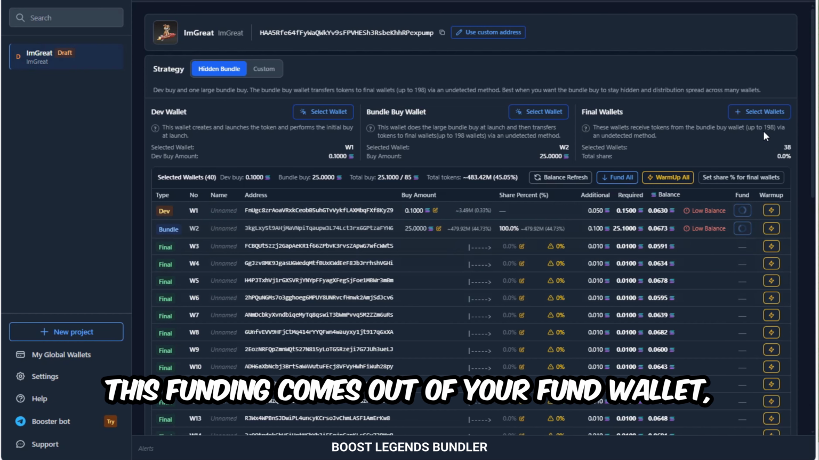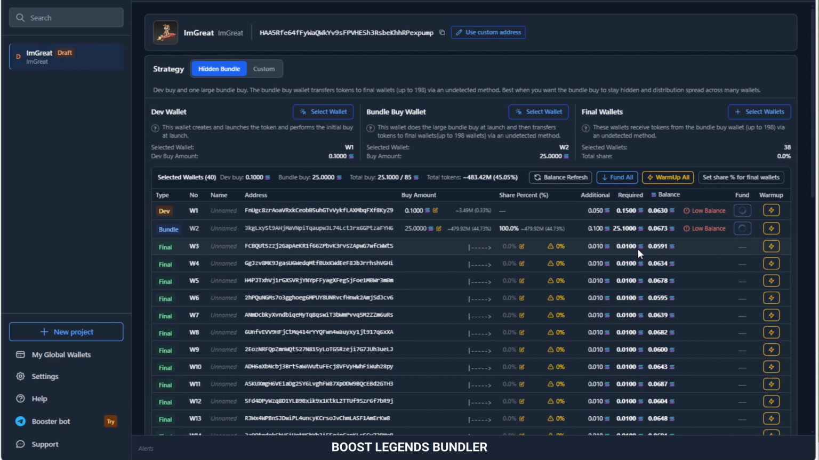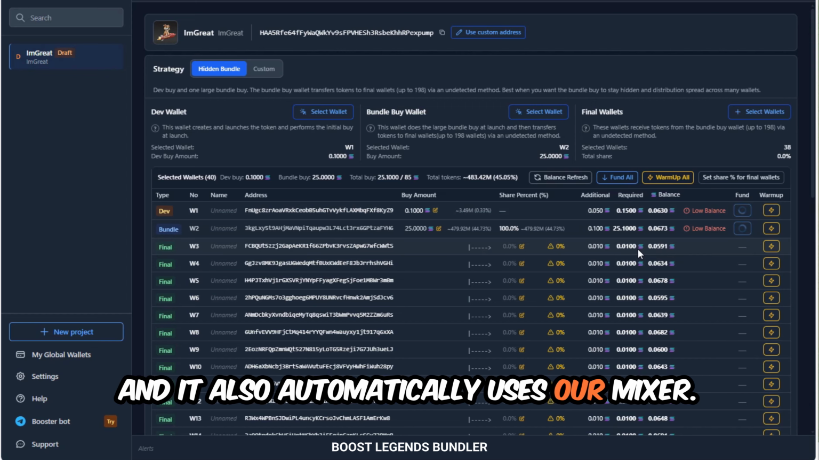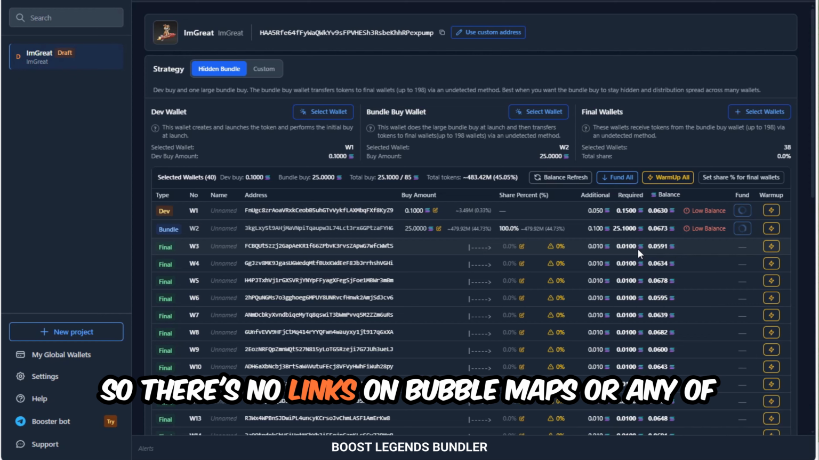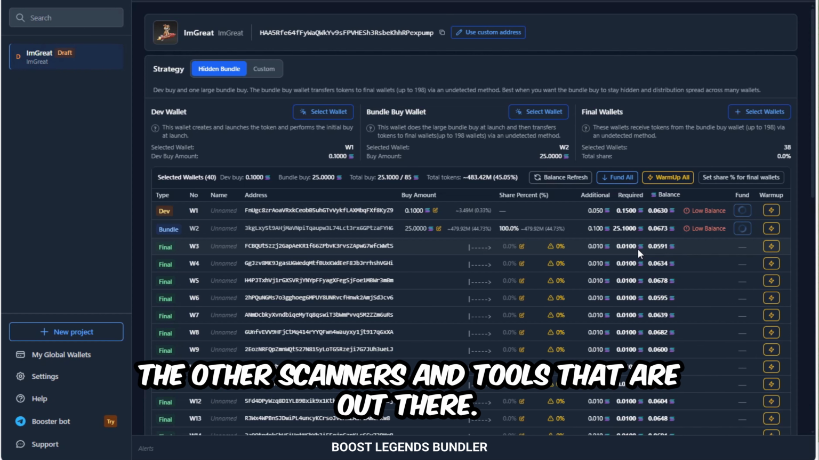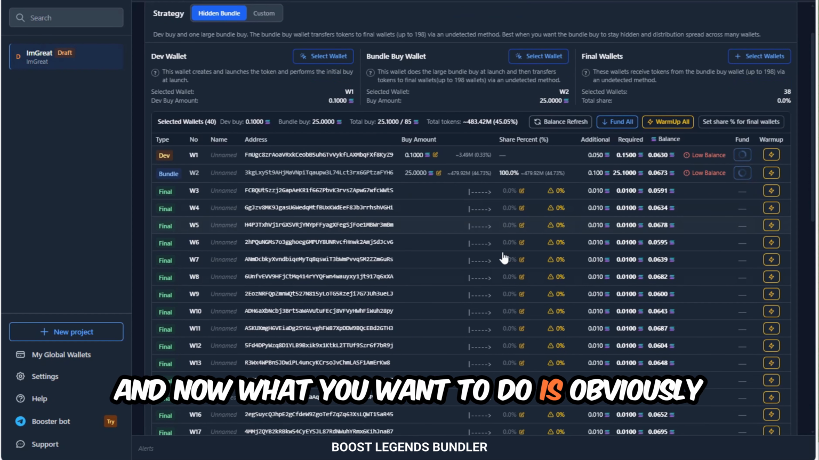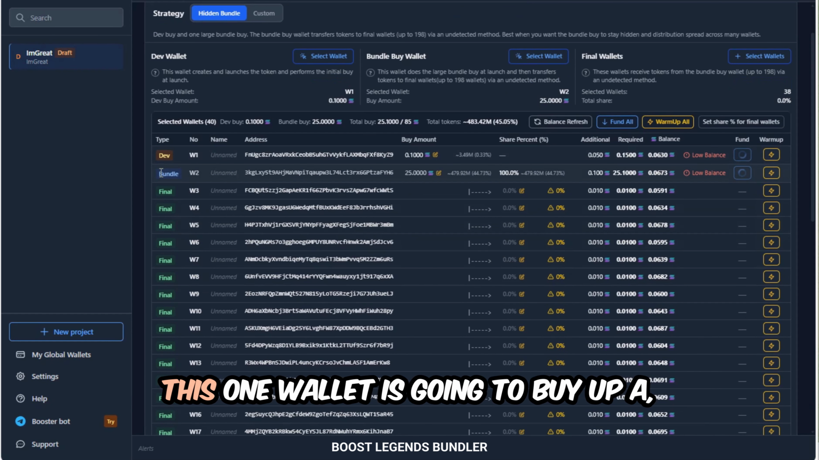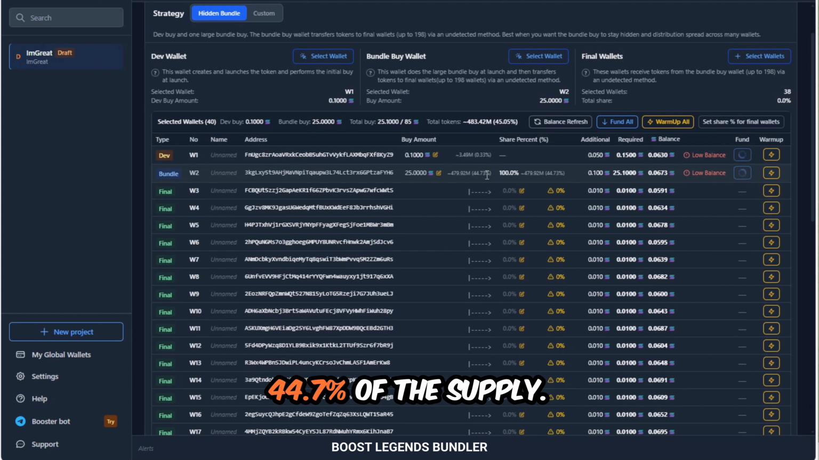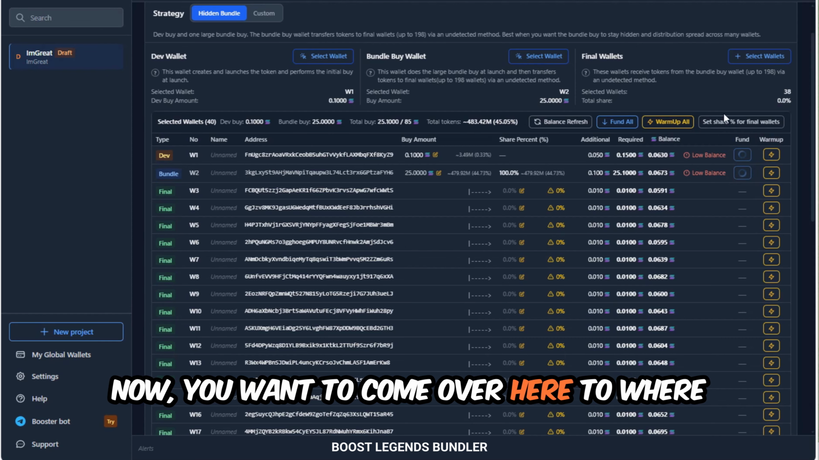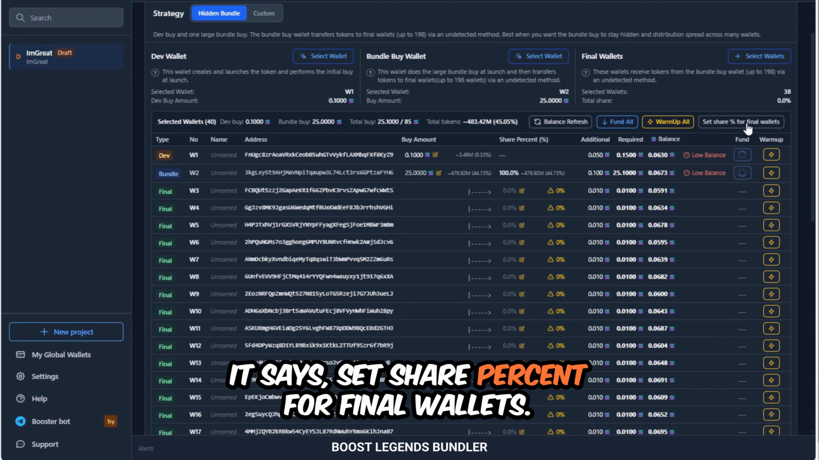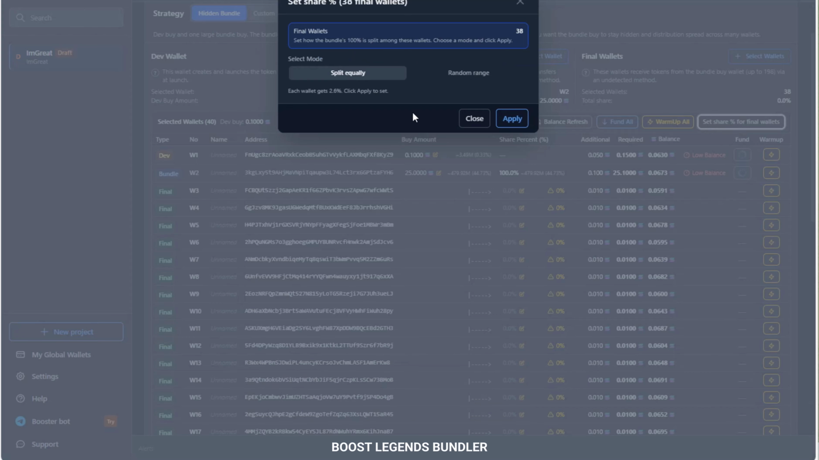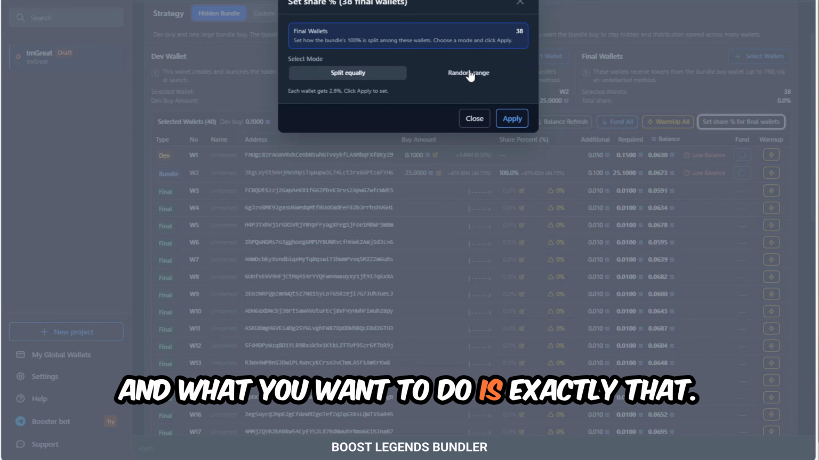This funding comes out of your fund wallet, and it also automatically uses our mixer, so there's no links on Bubble Maps or any of the other scanners and tools that are out there. And now what you want to do is, obviously this one wallet is going to buy up a pretty good supply, right? 44.7% of the supply. Now you want to come over here to where it says set share percent for final wallets.